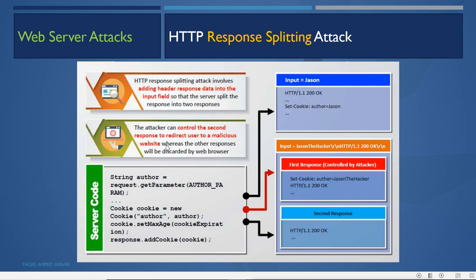Then the attacker can control the second response to redirect the user to a malicious website, whereas the other responses will be discarded by the web server. So basically, what does it do? It adds the header response data into the input field so that the server will split the response into two. It is like string author = request get parameter author param, cookies, new cookie author cookie, and this goes into the response cookie.